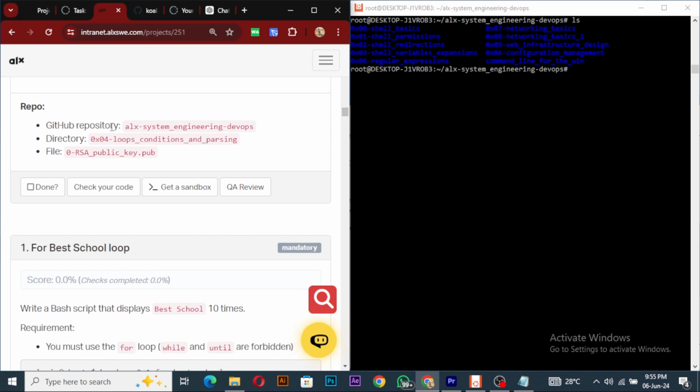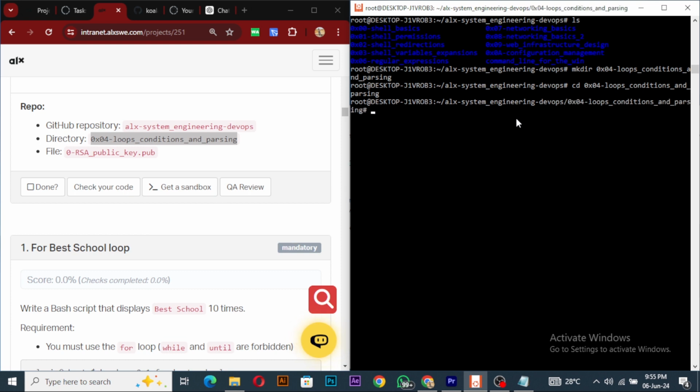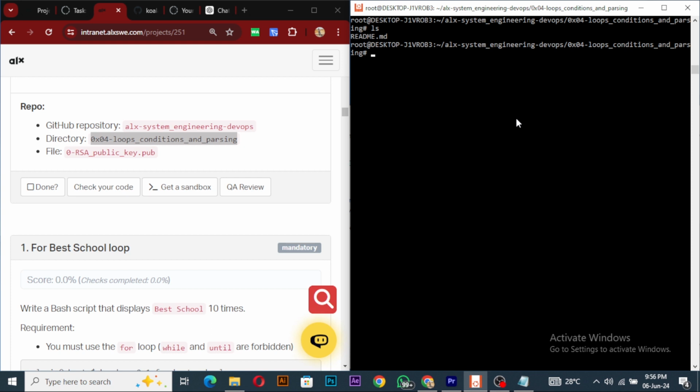So the first thing we want to do is, say we are already in engineering DevOps, so we'll create this directory. I'll copy this and make the directory, and then we'll cd into the directory. We're going to create a README file, so let me just echo this into readme.md, and then yes, we have that.